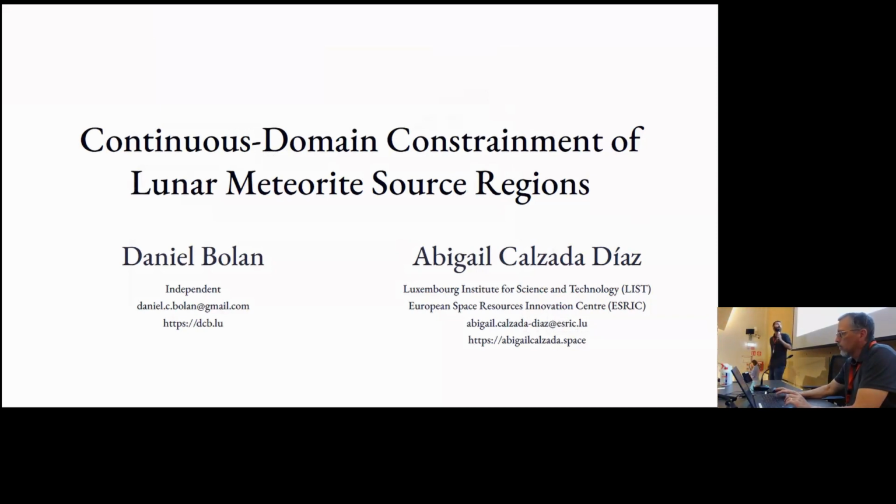Good morning. Yeah, so we have this great wealth of lunar samples in the form of meteorites, but we're ultimately constrained in the amount of information that we can glean from them just because we don't know the full context of where they were on the moon.